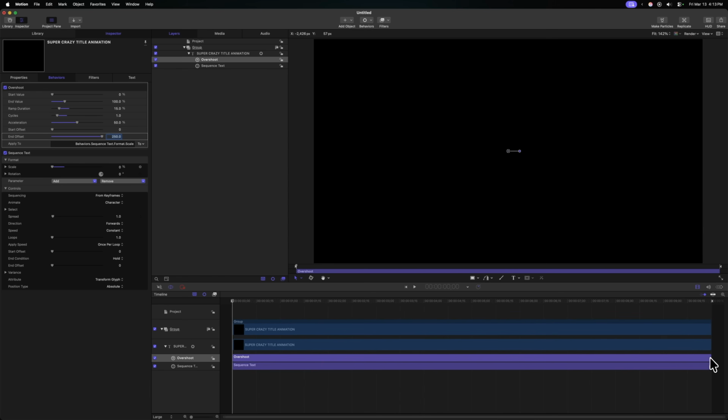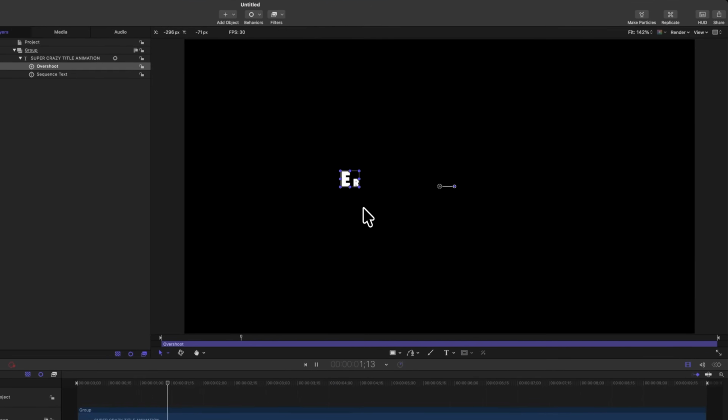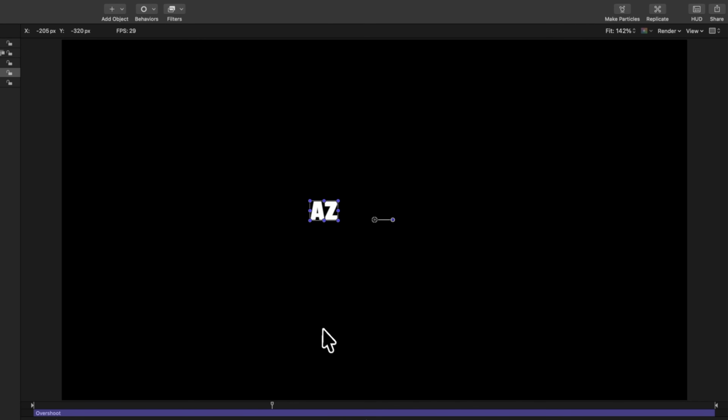Normally with the overshoot parameter, I'd come in here and trim it down, but for whatever reason, this specific title has a lot of bugs when I'm trying to do that. So instead, we're just going to have to rely on this end offset parameter. So pushing play, we can start to see the animation taking place, but you might notice a few problems.